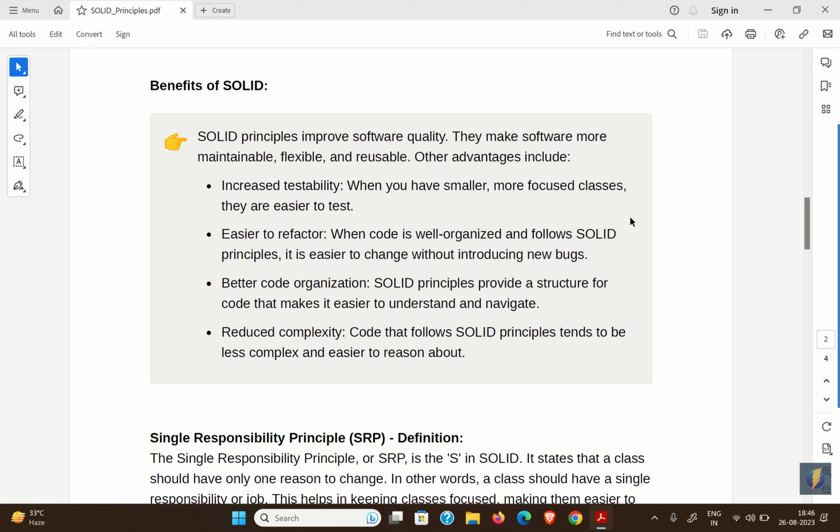Now, if we are following all these principles, where our class will not have multiple responsibilities and we are not making modifications to our existing class, by following all of these, we are reducing the complexity of our programs.